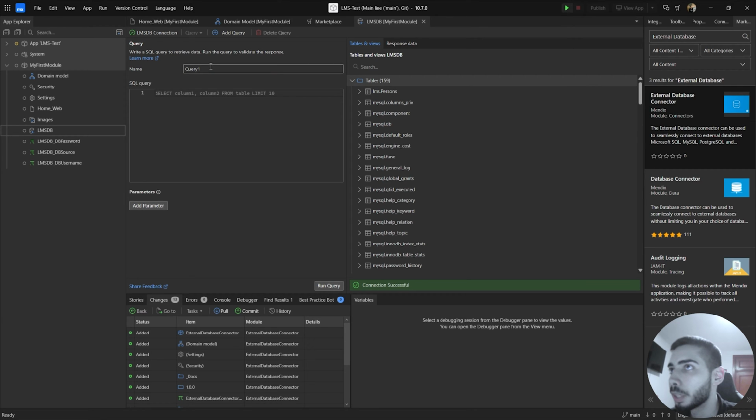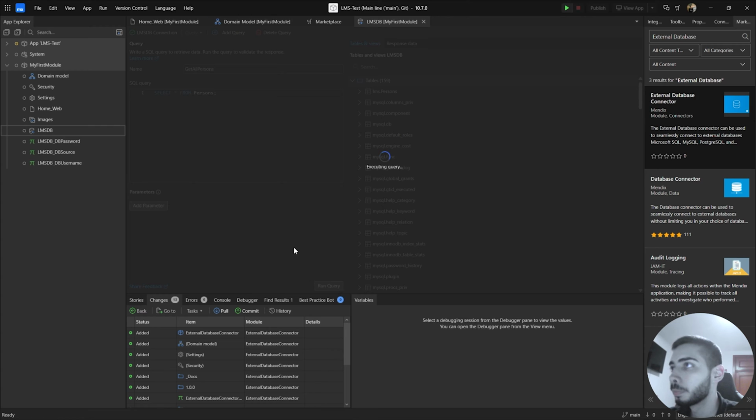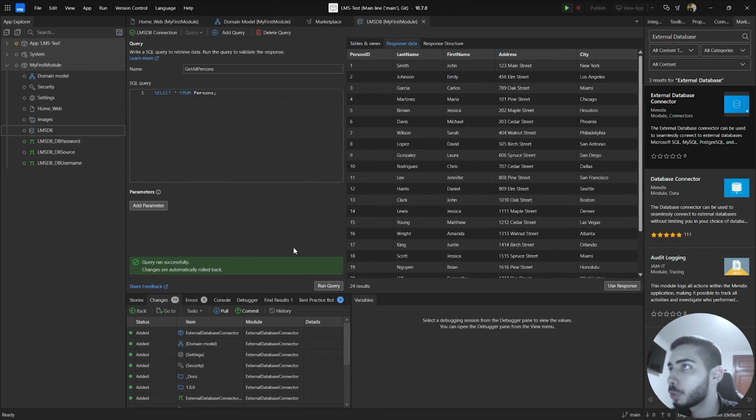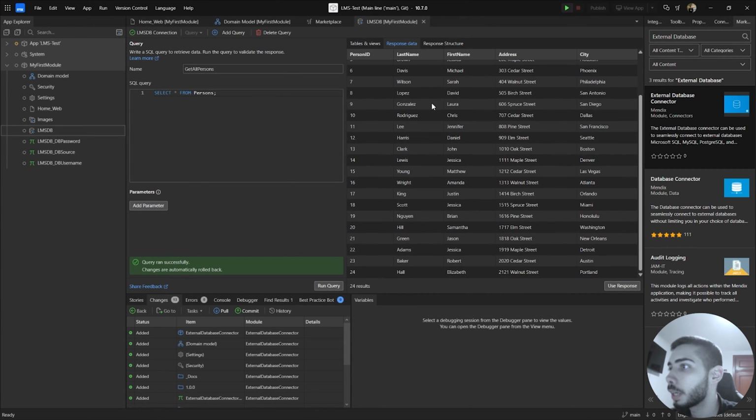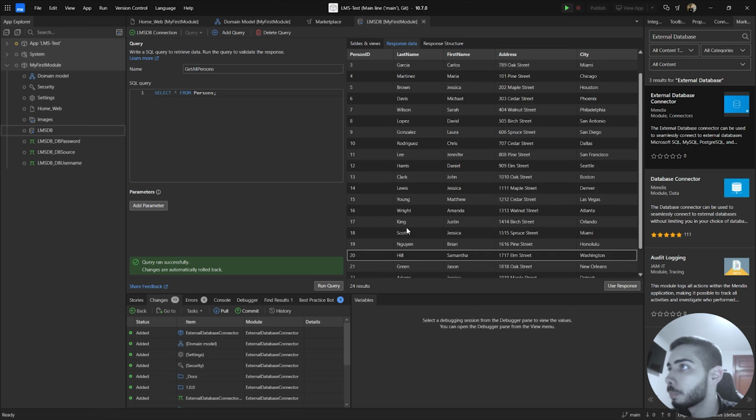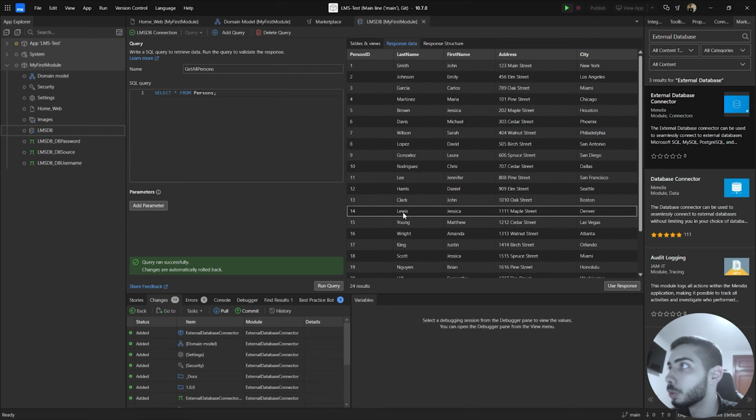So for the first query, I'm going to give it a name. So get all persons. And here we can write a select statement. So select all from persons and click to run query. So if everything went well, you will see the response data. In my case, I have 24 results, but you should see what you have in your table. Now click to use response.